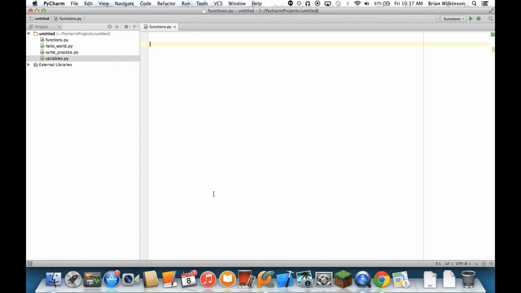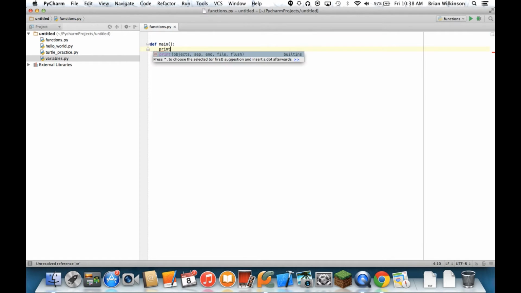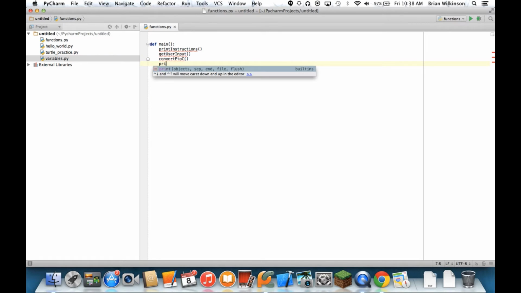So the first thing I'm going to do is define my main function. Sometimes what makes it easier is you write down the functions you're going to need and then you go back and write them later. So I know for my flowchart that the first thing I was going to do was print instructions, and then I knew I was going to have to get user input, and then I was going to convert Fahrenheit to Celsius, and then I was going to print the result.